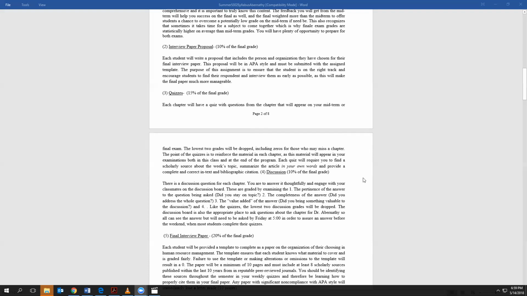Quizzes. Each chapter will have a quiz with questions from the chapter that will appear in your midterm and final. 2 lowest grades are dropped, and that includes zeros if you miss a chapter. The point of the quizzes is to reinforce the material, and I will ask you to make sure that the answers are in your own words as much as possible. With definitions, you might not have that luxury. I take that into consideration. But if I'm asking you to tell me what the text says about something, it's important that you put that in your own words as much as possible.